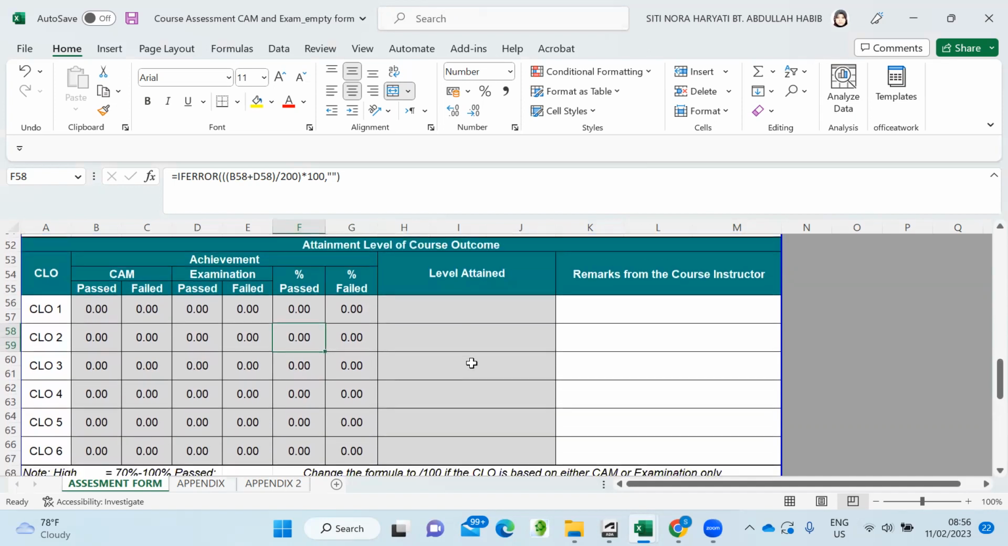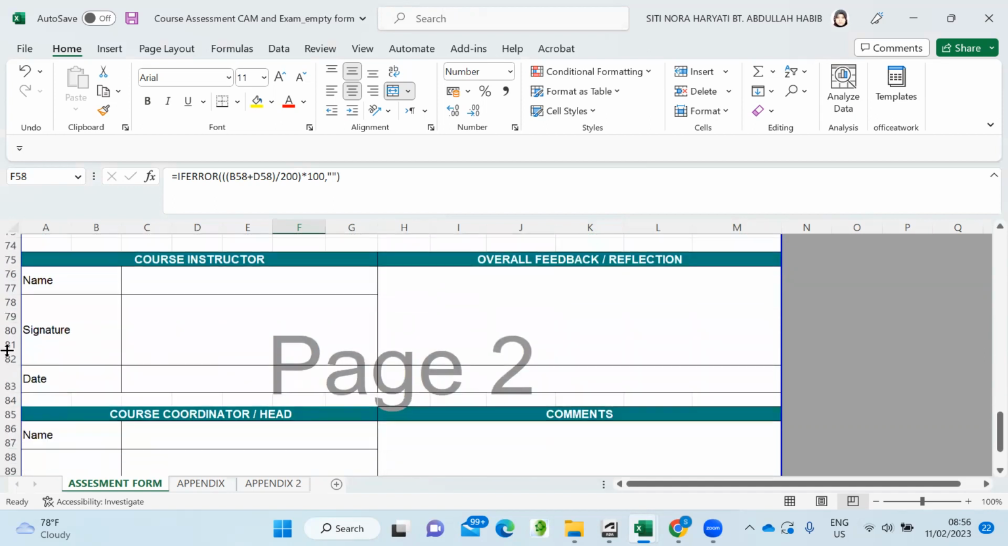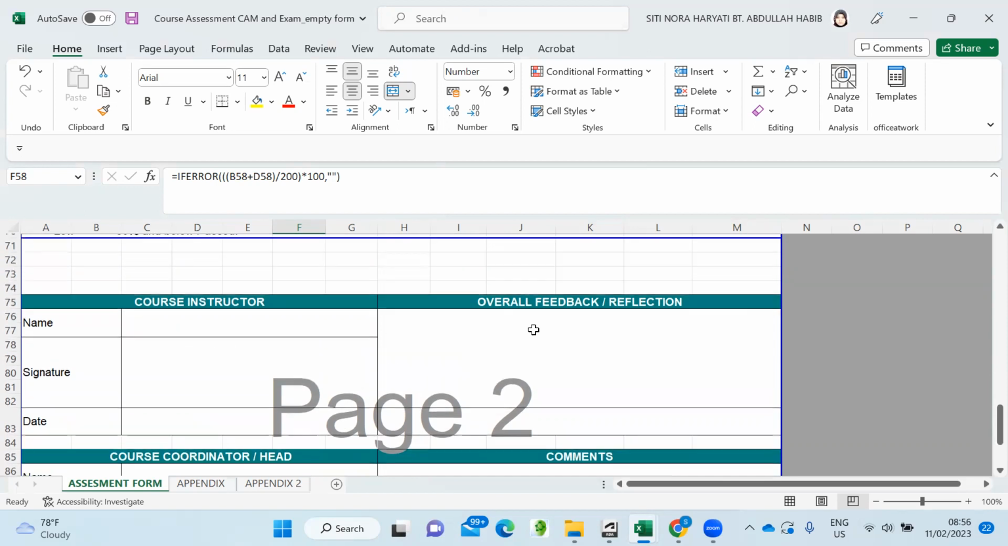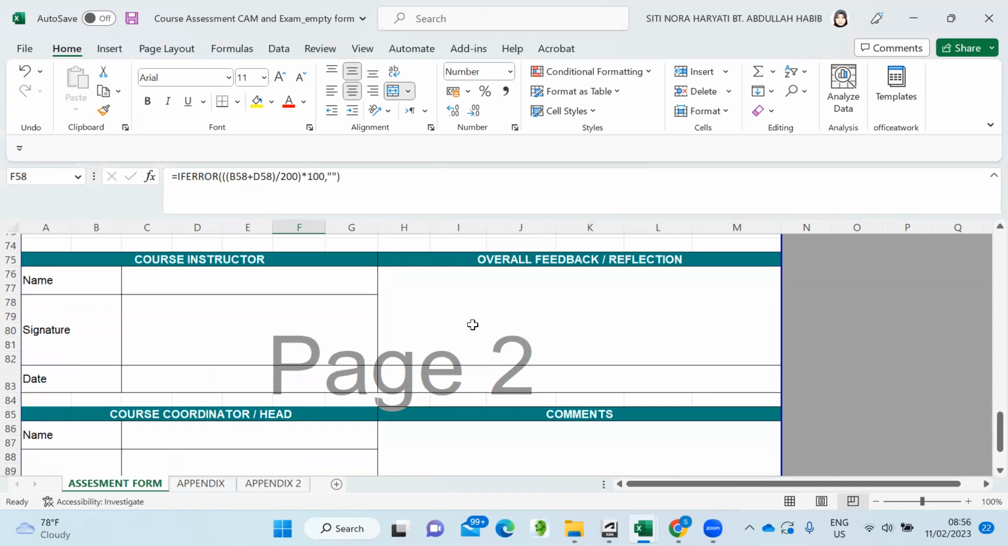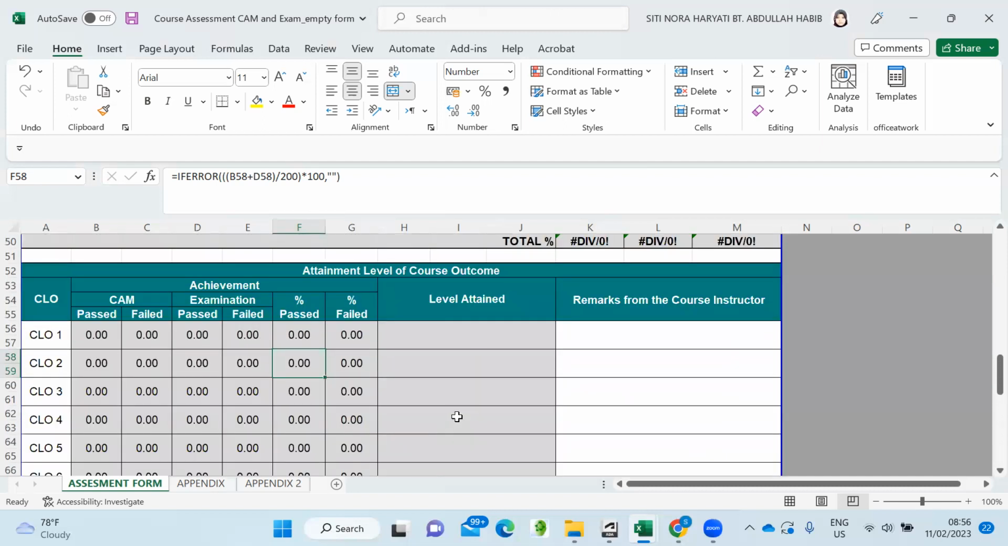Okay, so that is the third section. The next section is your name, signature as the course instructor, and if you want to give your feedback, you can do so in this box, and also the date. And the next section is where the head of department can give her or his comment for your achievement.